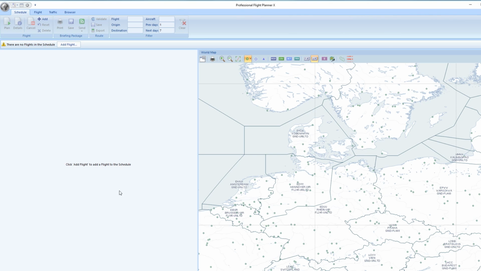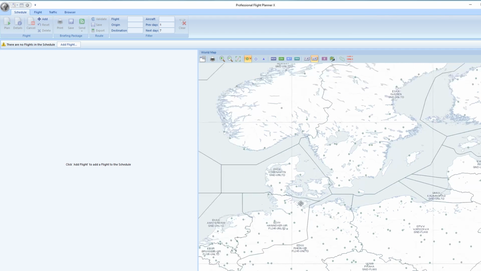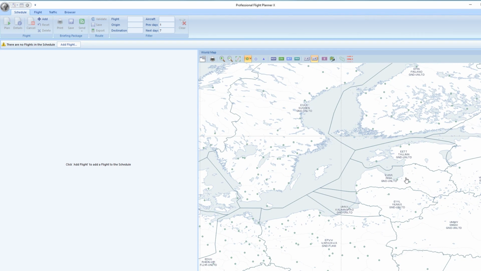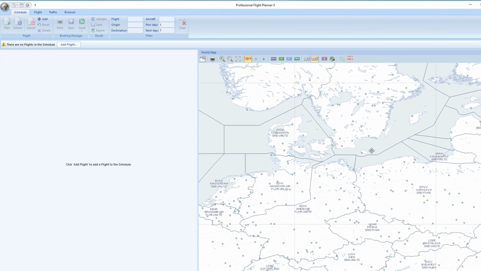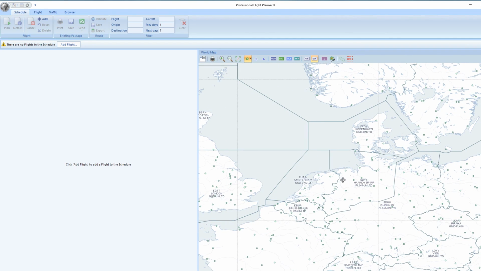This is PFPX, as you can see, and I'm going to plan a flight from Amsterdam to Riga. I'm just going to use the same example as the VATSIM full flight that I made a while ago, and the same example as in the previous video with the charts, so you can have an idea how that links together. Again, if you use Simbrief, this will look a bit different of course, but entering the data should be pretty similar.